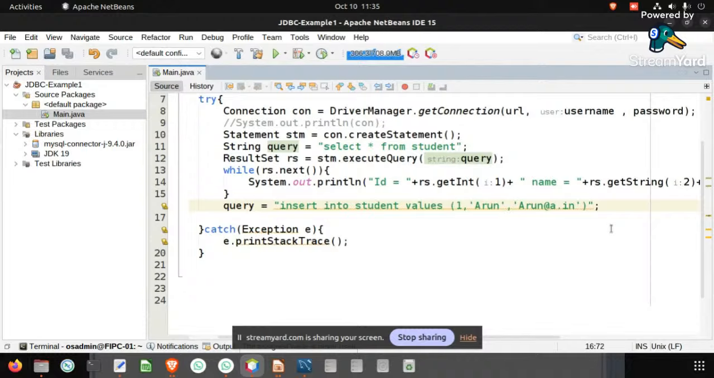So now what we are going to do is insert data into my database. I'm going to change this data as 5 and name as Darun. So this is to insert data. To insert data, it is going to do an update to my existing table, correct? So if I want to execute this query, I should use execute update.